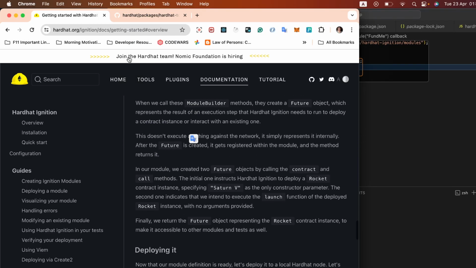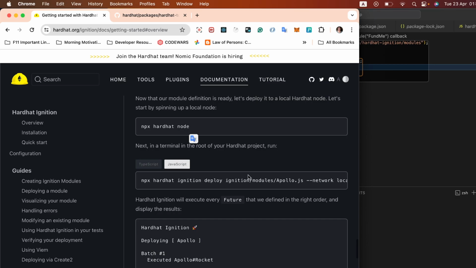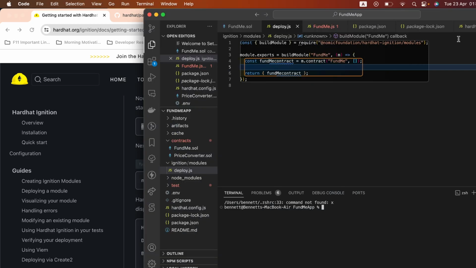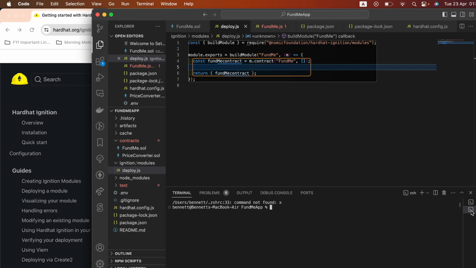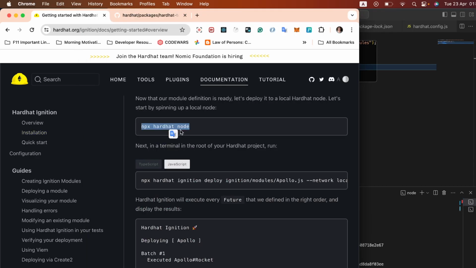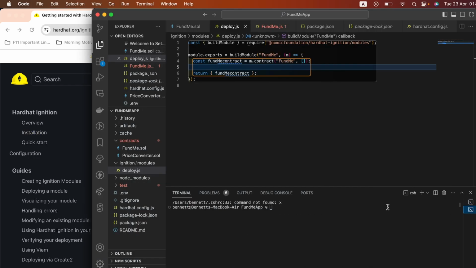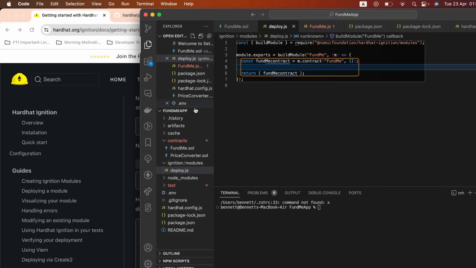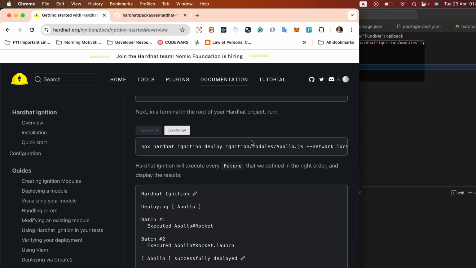Again, back to the documentation. The first step is to run this node instance. I believe we've already run this node instance. Just one second. Here we already have it running, but in case you don't, you definitely need to do this first. And then you can open a second terminal, and on the second terminal, you need to run this command.